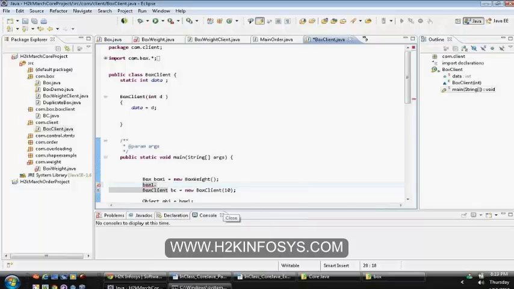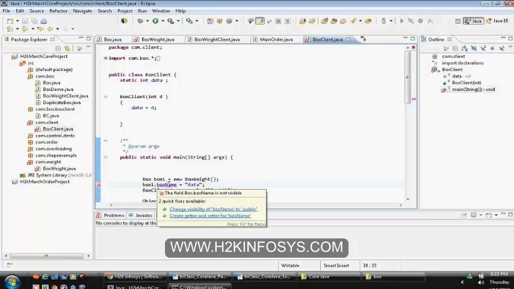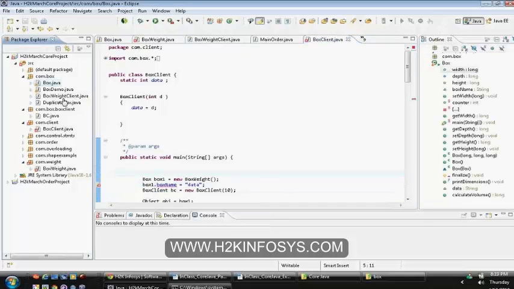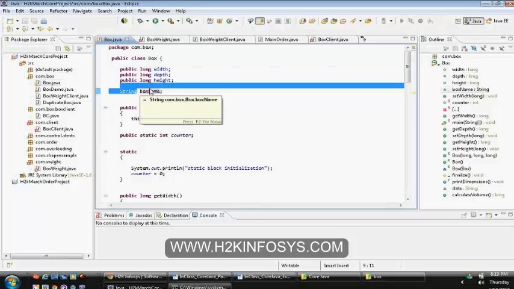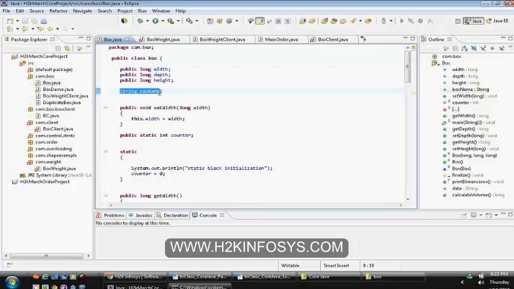Box1 dot box name equal to data. What is it saying? The field box.boxName is not visible. So here, whatever you have specified inside the box class as default access.